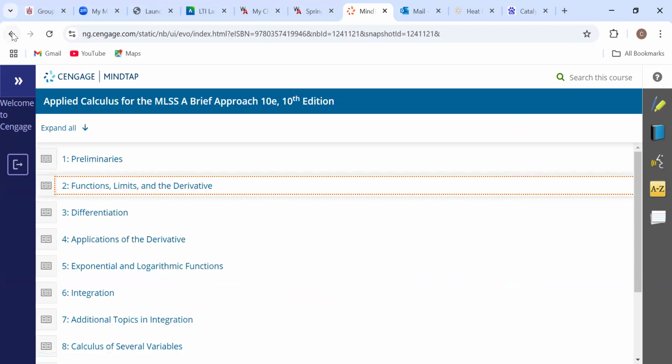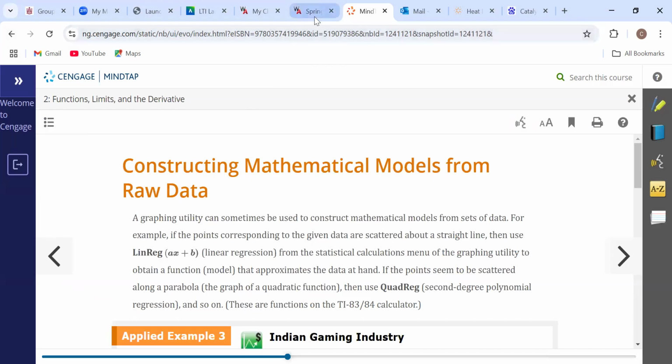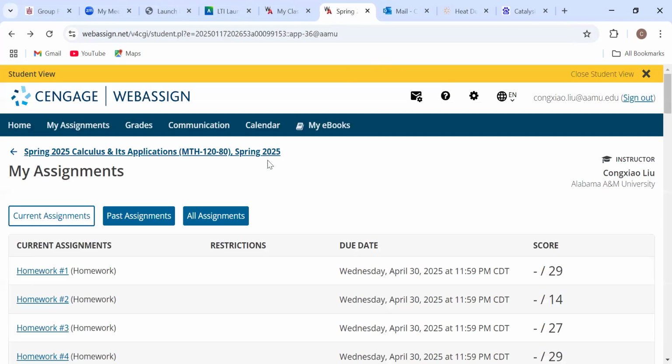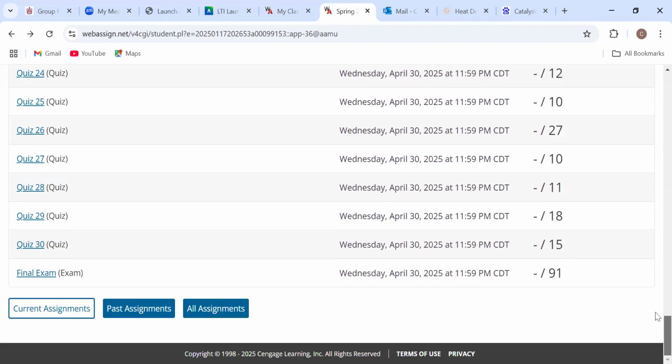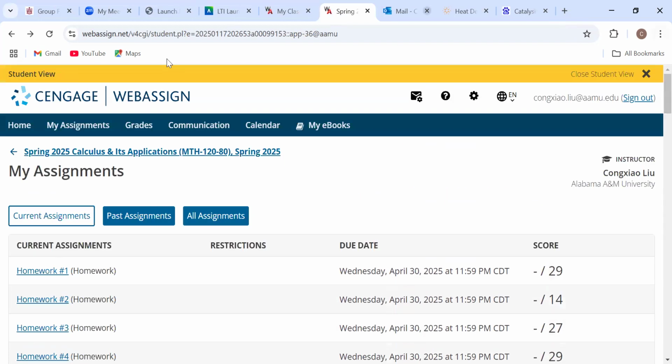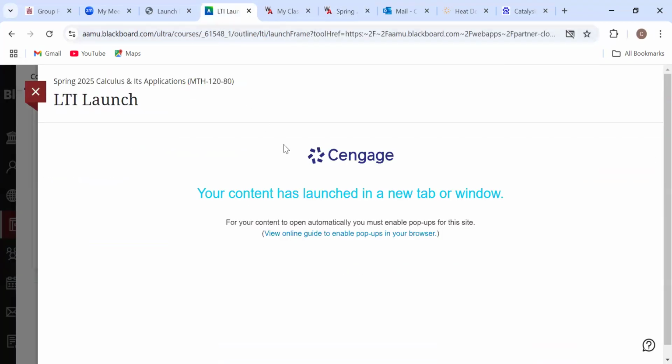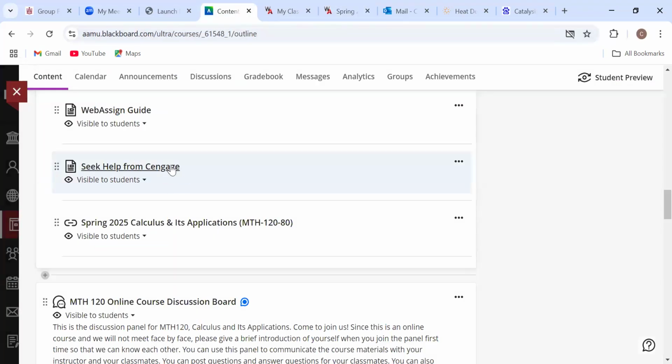So that's a textbook. Let's see what's the other thing. Okay, I guess we can close this one. So that's WebAssign. Any questions about WebAssign? No. Let me go back to Blackboard. Okay, so this is the course page on Blackboard.